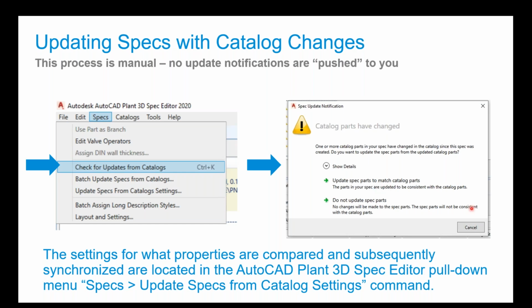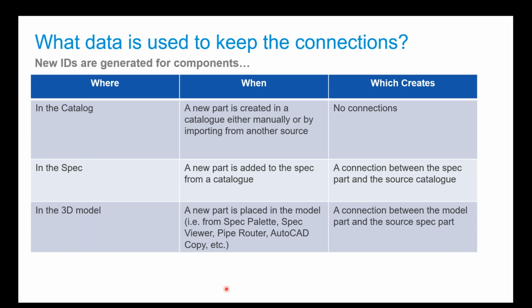So let's take a look at how these data connections work. Let me go ahead and move on to the next slide. Okay, what data is used to keep the connections? New IDs are usually generated for components that you create in the catalog. So now let's take a look at what's happening in each interface: what happens in the catalog, what happens in the spec, and finally, what happens in the 3D model within the plant interface.